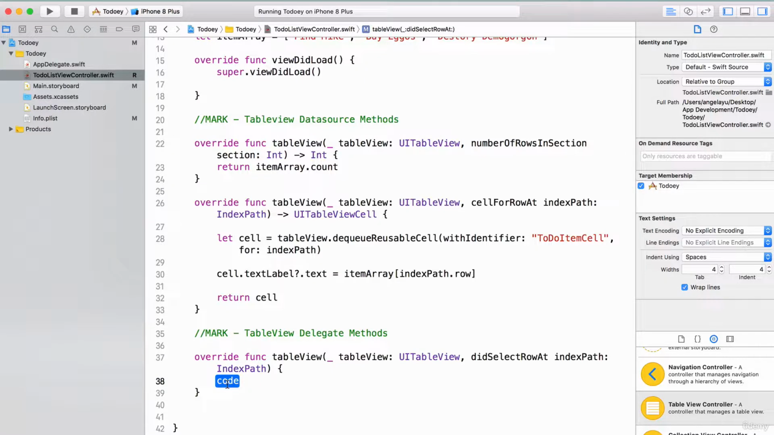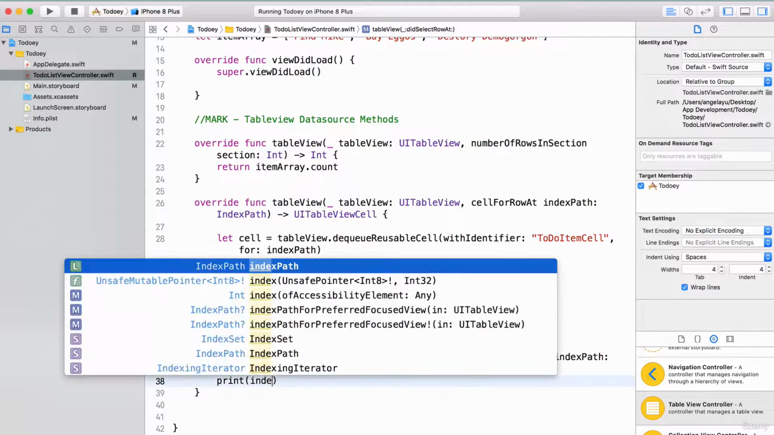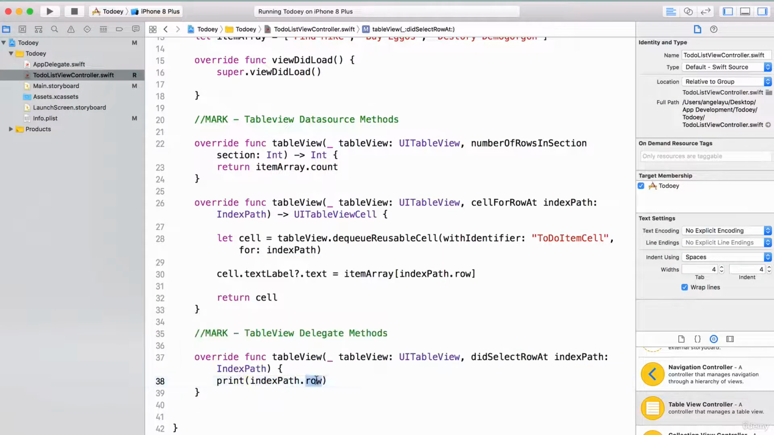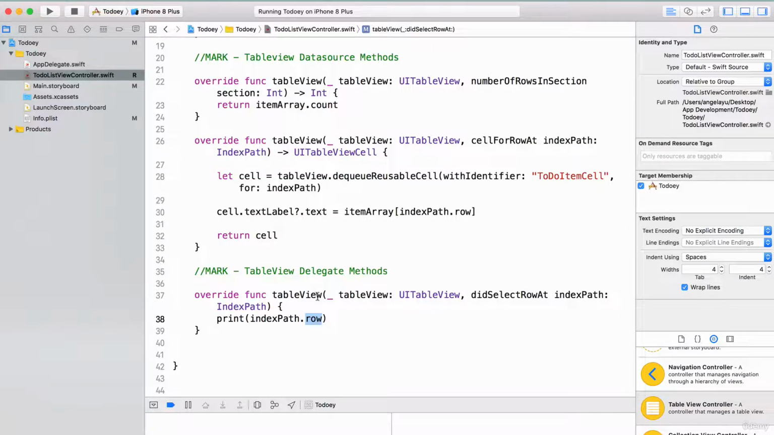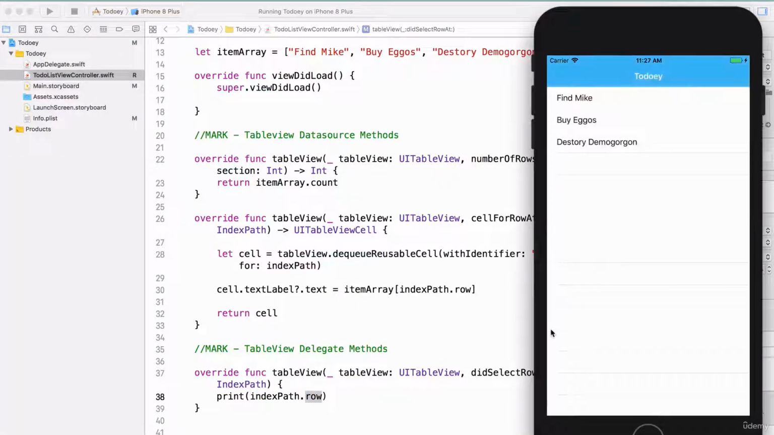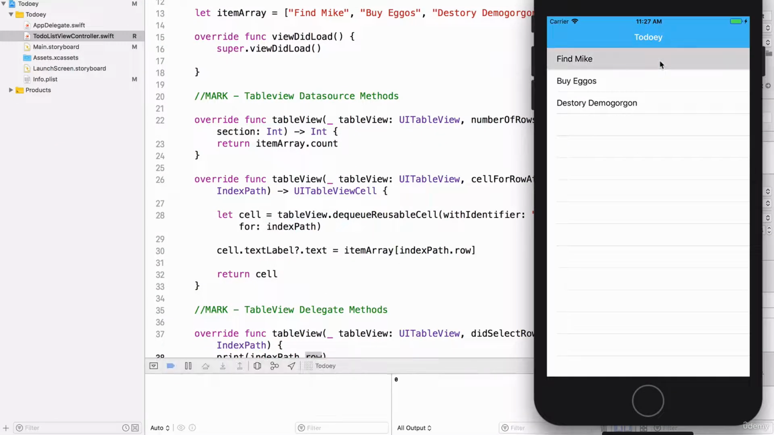So let's go ahead and delete that code placeholder, and we're going to print the indexPath.row. This is going to print a number into the debug console when we select one of the cells, and that number is going to correspond to which cell we selected. So let's give it a go. Okay, so let's try the first one. I get 0, 1, 2. So that's working pretty well.